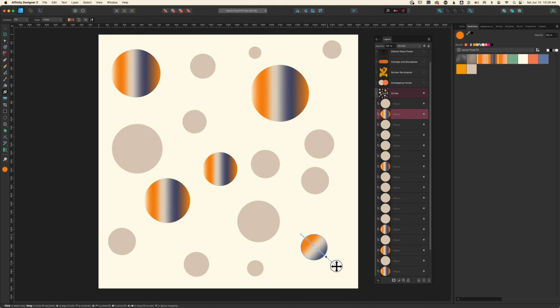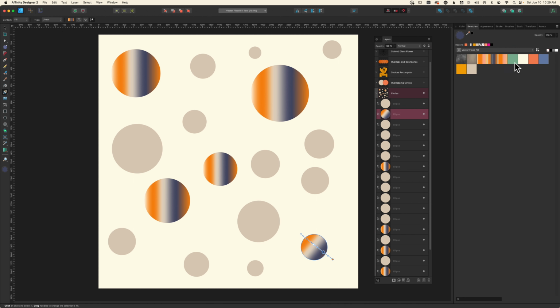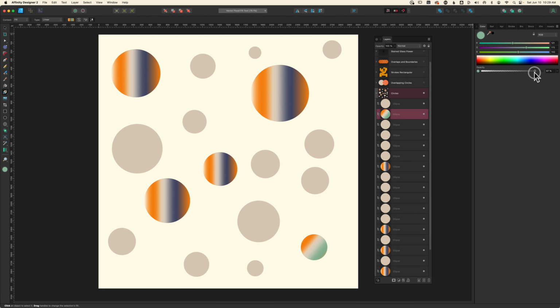So I can drag this around. I can change the distance between the various colors. I can actually change the color simply by going to my Color Studio or to my swatches and picking a new color. I can also change the opacity of that color if I'd like.